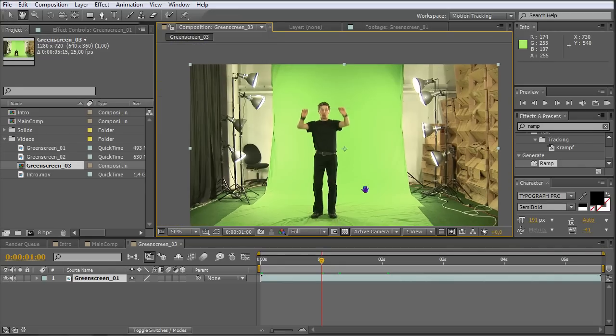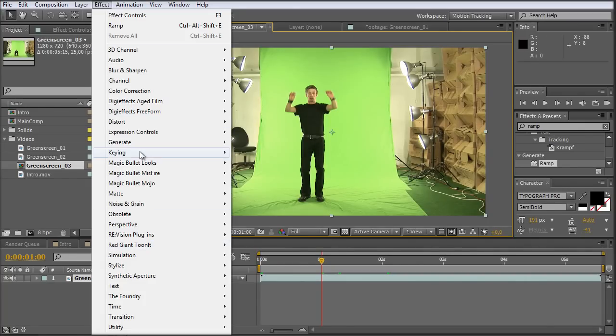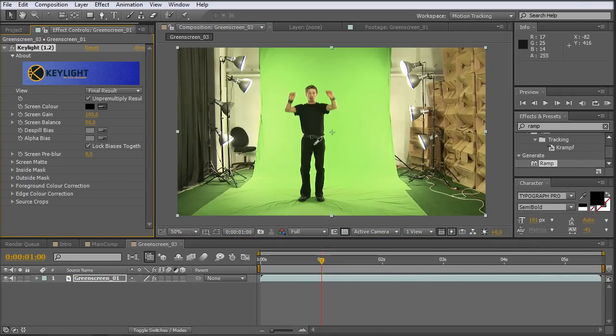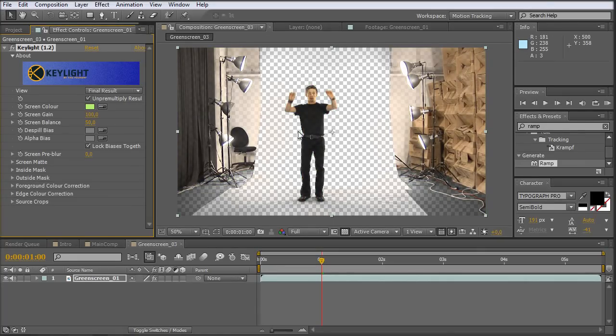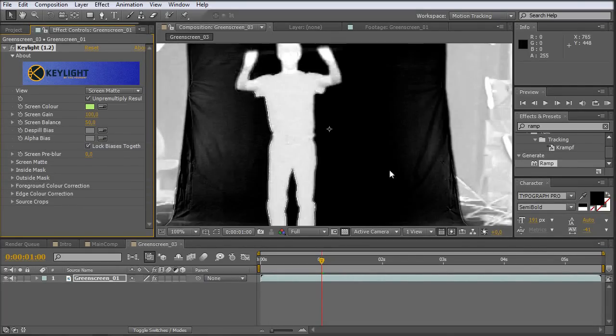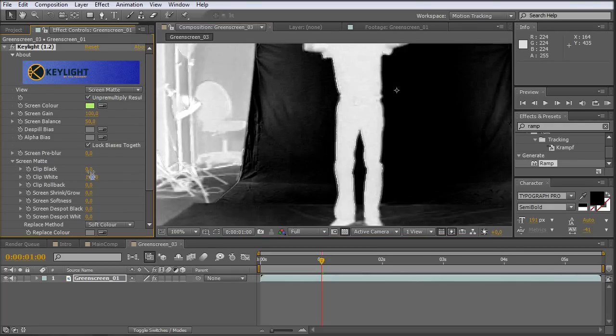Okay, so let's start. Just bring in a keyer, and the best one for this will be Keylight, and I just pick the screen color, and I take a green which is very close to my body, because this is the color we want to get rid of the most. And if I just click, we already have a nice result. We switch this here to the screen matte, and we see that we have to work here a bit. The white isn't really white and the black isn't really black. So let's quickly go to the screen matte and clip the black.